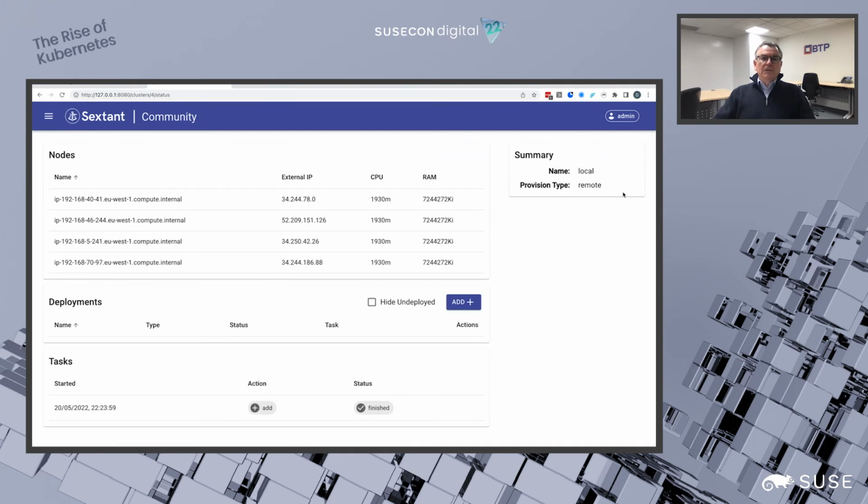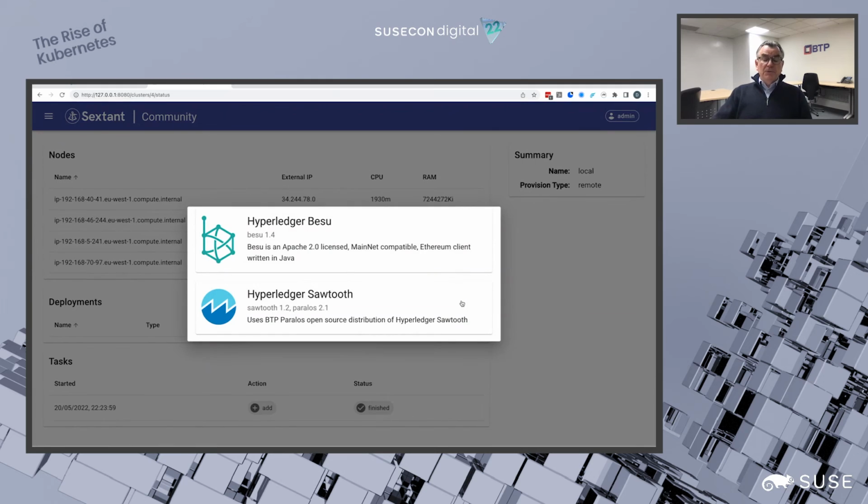We can see a very simple summary view of the cluster as a result. So as you can see, it's an EKS cluster running in EU West 1. But what's more interesting is to actually add a deployment to it. So at the moment, we've got a very slimmed down set of choices with the Sextant Community Edition. We're going to add support for, on an evaluation basis, a number of DAML options. DAML is a smart contract language, so DAML on Besu, DAML on Sawtooth, and so on. But for now, let's choose Sawtooth.